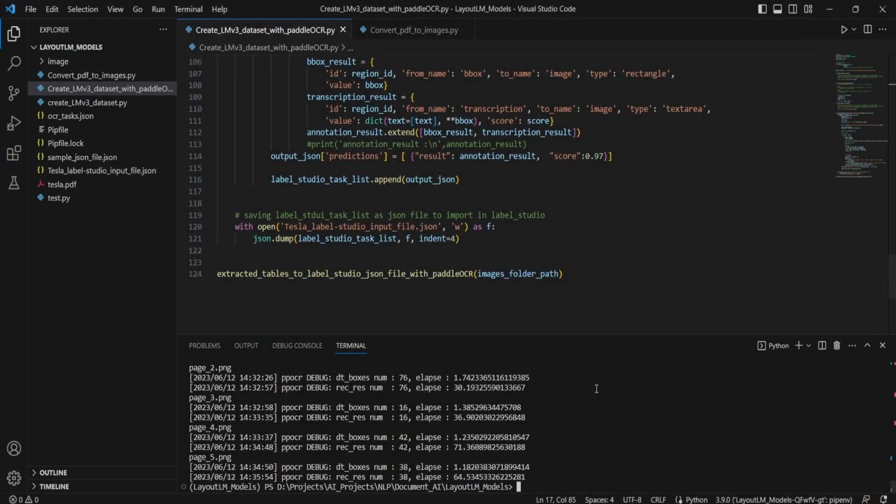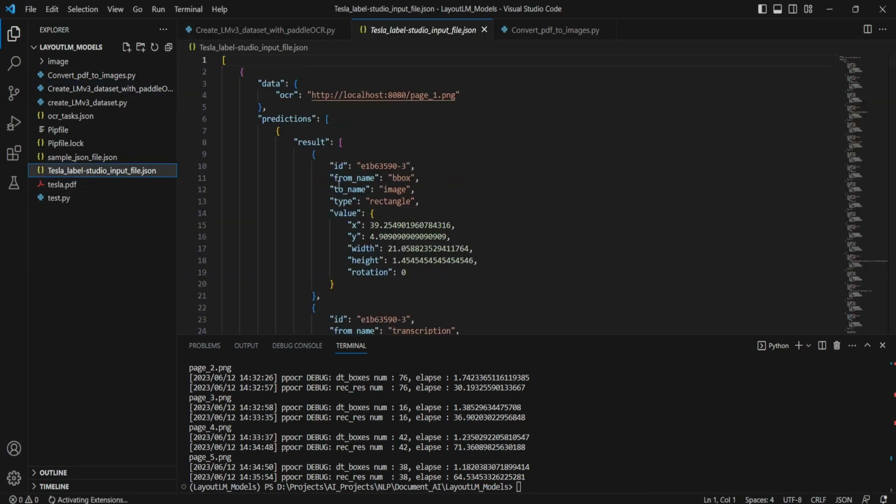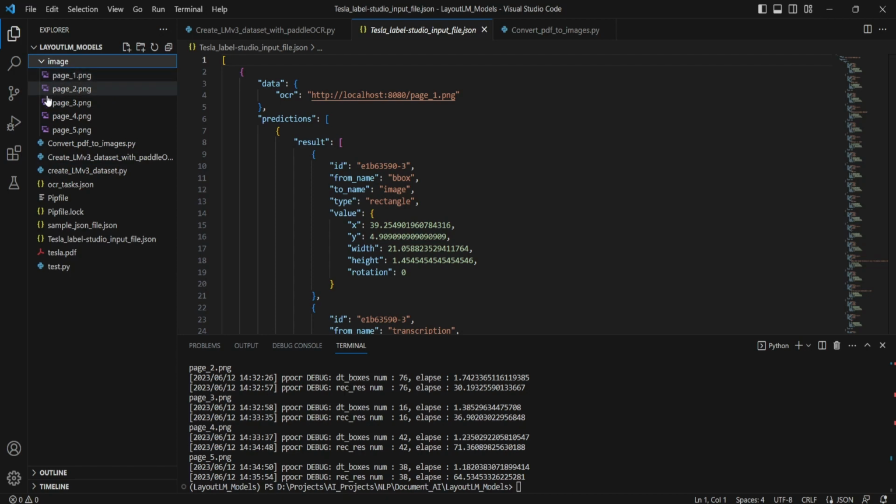Once the code execution is completed, the Tesla Label Studio JSON file will be created. To use the JSON file, first we will launch Label Studio. Before launching Label Studio, the image files need to be accessible locally, so we need to host a server to access these image files. We need to run a bash script to do that.